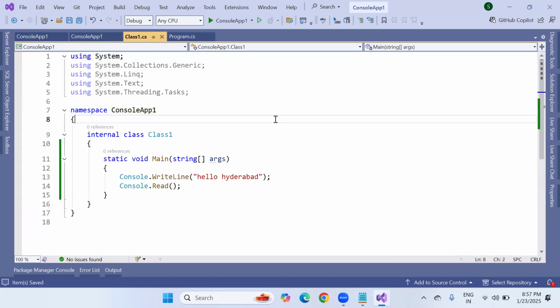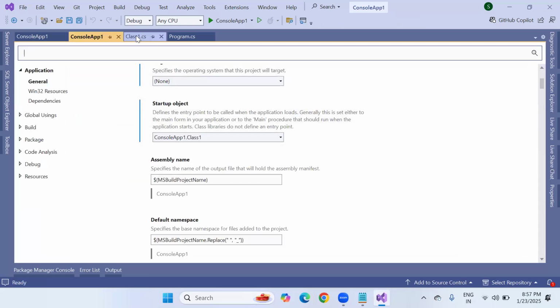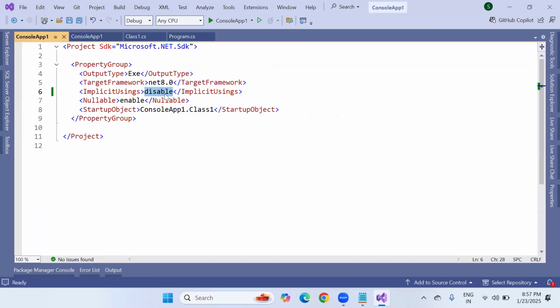Now you can see this. Implicitly we are not using it. We have to do it manually. Automatically it will take care of System. But if I set enable here, automatically the System namespace is in active mode only. Classes also will work without making it active. So this is the small difference you have to notice.